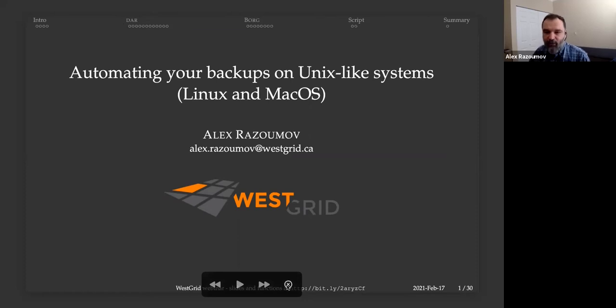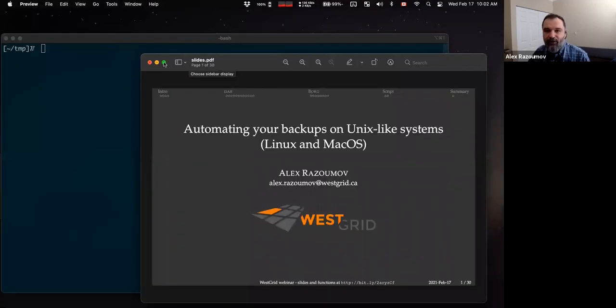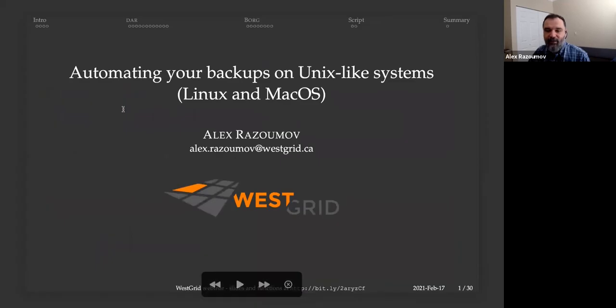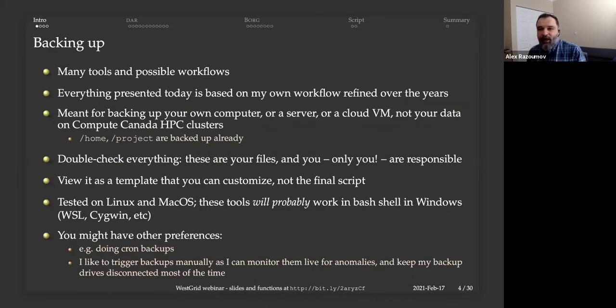Today we're going to talk about automating backups in Linux and macOS, so on Unix-like systems. When it comes to backup, there are many possible strategies, and everything I'm going to show you today is based on my own workflow refined over the years. The tools that I'm going to talk about today, DAR and borg, I've used for many years, and DAR I've been using for close to 20 years. It's a fantastic tool, so I highly recommend it, and I think it's good to share this knowledge in a webinar like this.